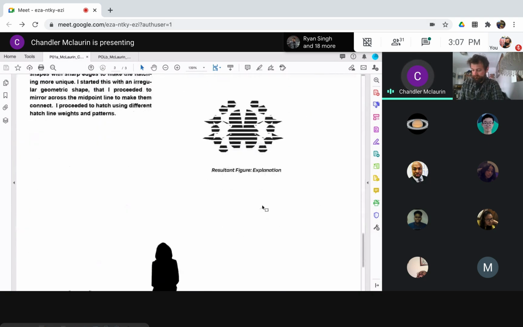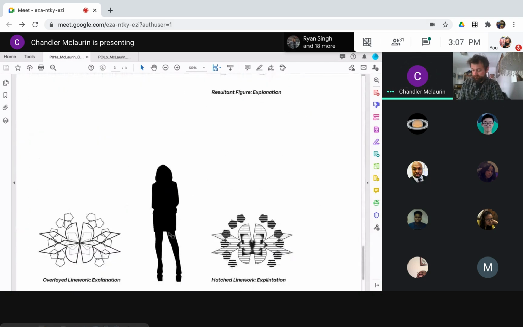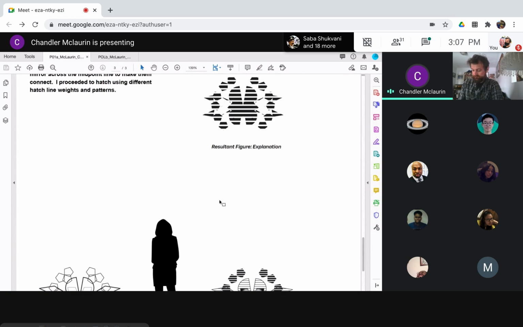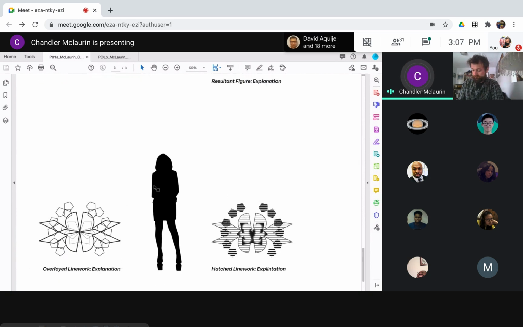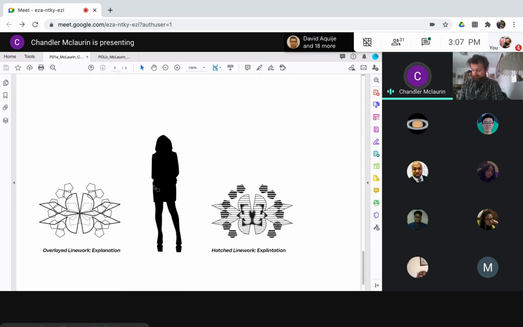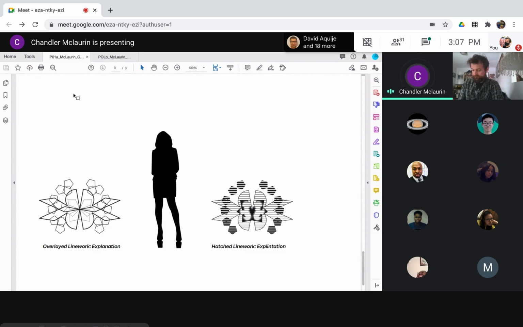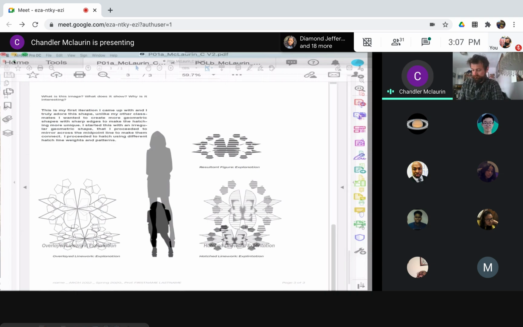And this is the last one I did. Again, you see the overlaid line work, the hatch work, and this is my resulting figure. We were working with patterns, line weights, strokes, and hatching. This is all in Rhino and Illustrator. These are 2 projects that I've had.